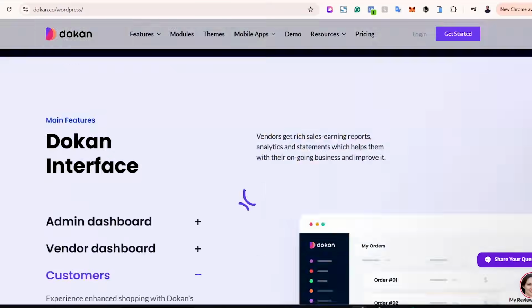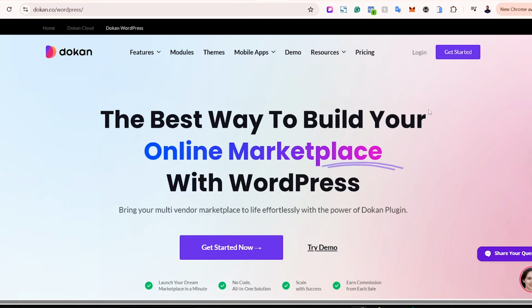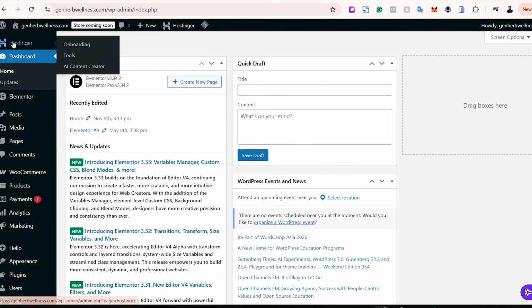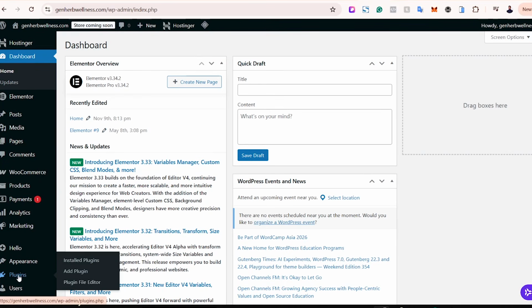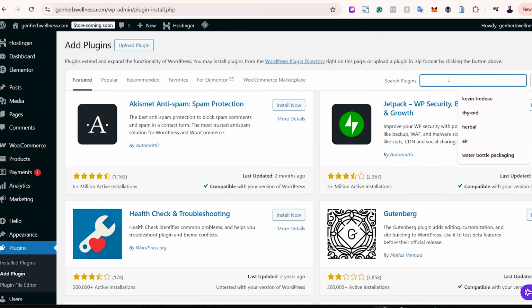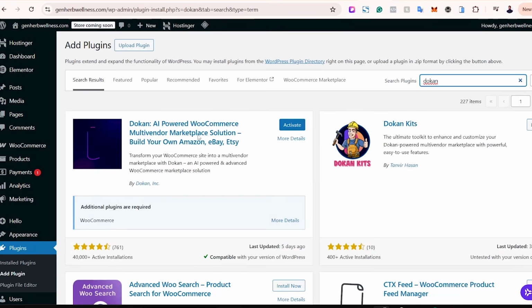Now let me quickly walk you through how you can go ahead and start building your own online marketplace with WordPress using the Dokan plugin. Once you already have your domain and hosting and you have installed WordPress on them, the first thing you need to do is go over to plugins and click on add plugins. Once you land here, go ahead and search for Dokan. Once you make this search, it's going to show up right here, where you can go ahead and install this Dokan AI-powered WooCommerce multi-vendor marketplace solution, which you can use to build your own Amazon, eBay, Etsy, or other online marketplaces.